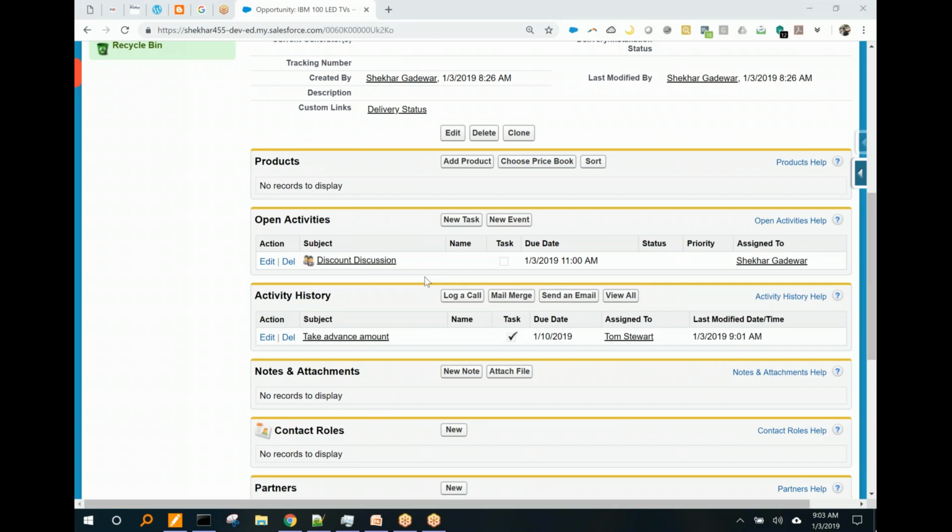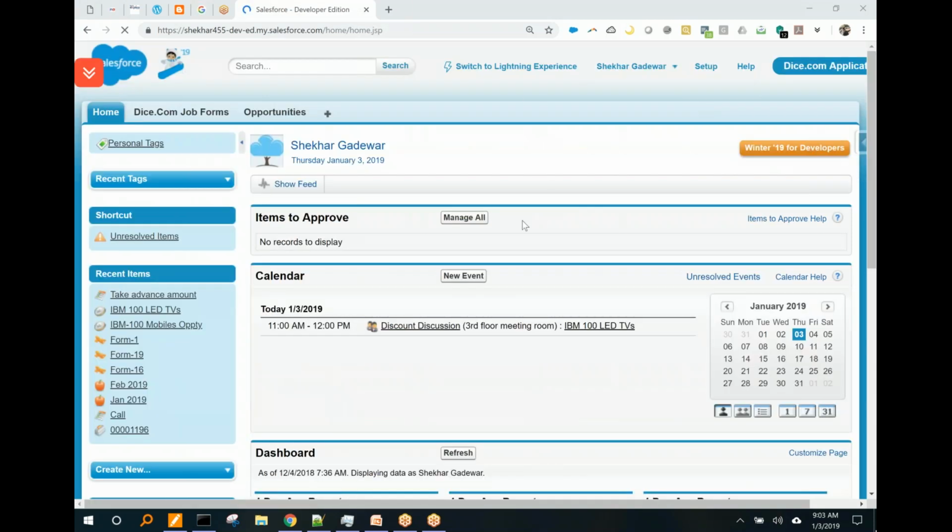Now also one more important thing, please note that if you want to see the same thing in lightning experience, then there is a small change in lightning experience. In the lightning experience, this information is shown under a different name. I'll show you that. So understand this. In the lightning experience, there is a small change. What is that? Understand.